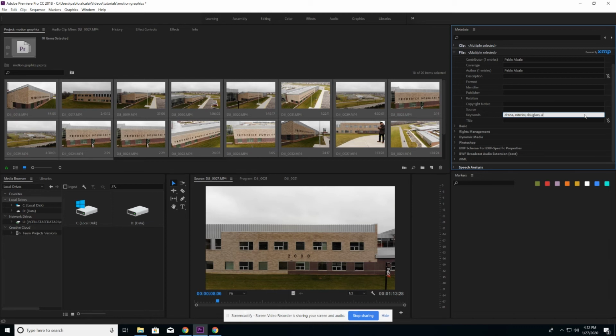Douglas, aerial. All right, that's 4. Okay, I'm going to go ahead and add Winchester Road, and I'm going to also type in Winchester RD, because people might use that term for the search term as well.